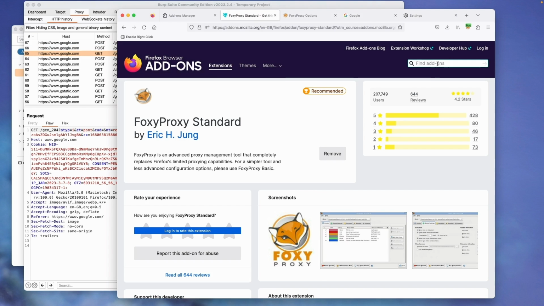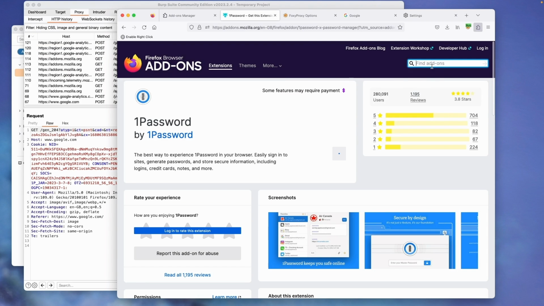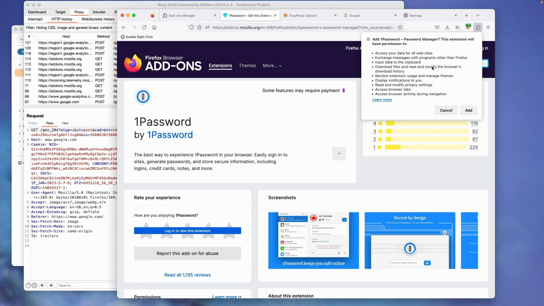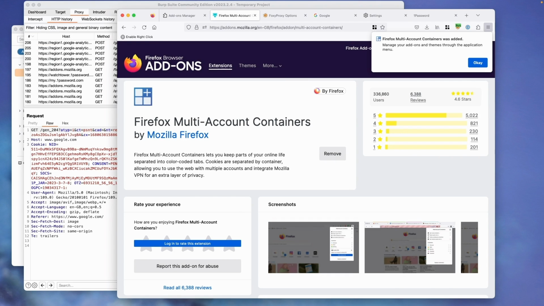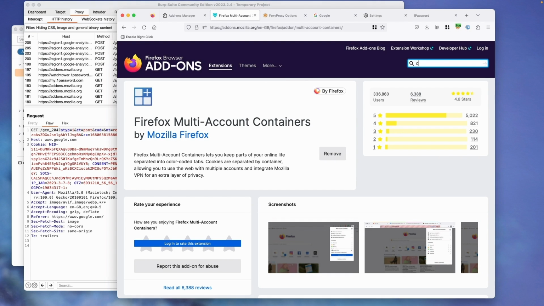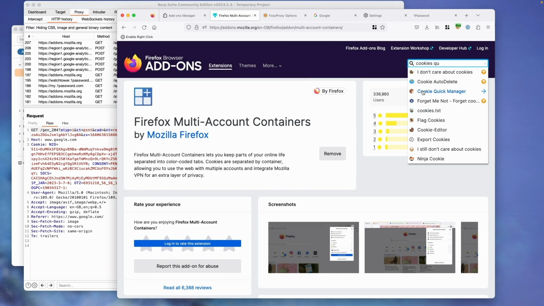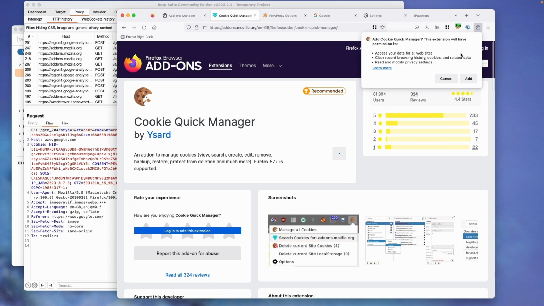So we still need to get a few more add-ons. The next add-on we're going to grab is going to be 1Password. We're also going to grab Firefox Containers and add those. And finally, we're going to add Quick Cookies, and I'm using Cookie Quick Manager and add this.